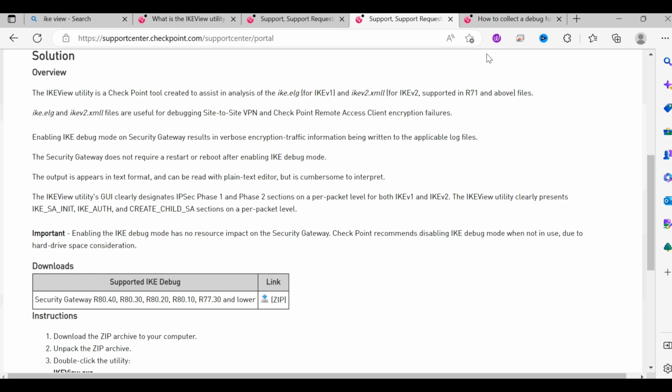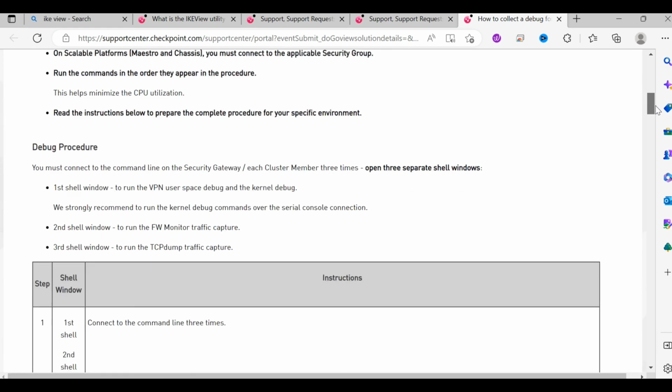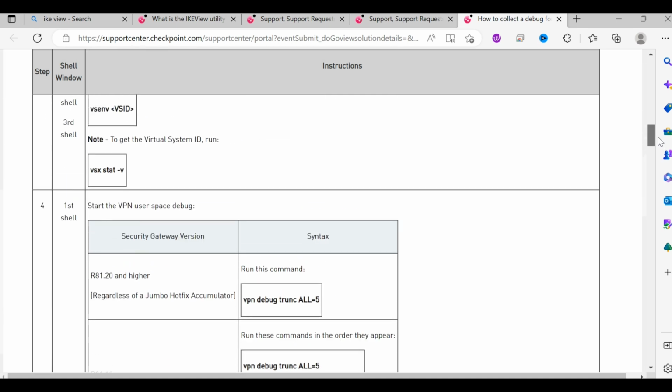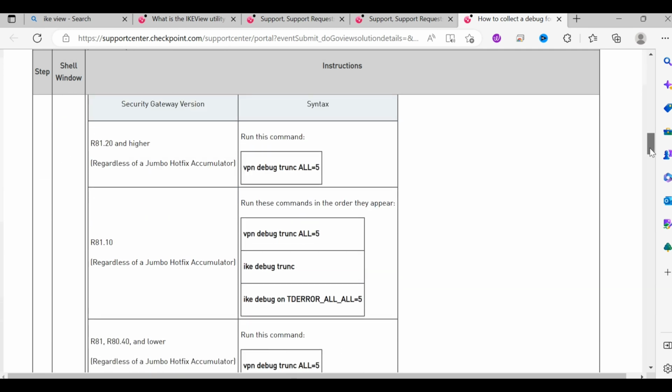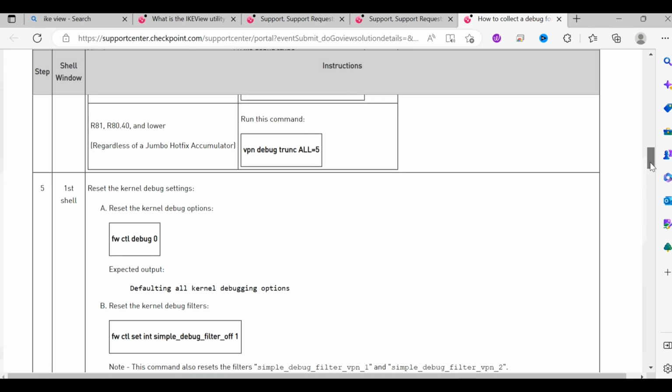Before that, let me show you how to collect debug for VPNs. There is an SK called 180488. You can refer to this SK to run the command to collect the debugs. The steps are very simple, you just have to follow them. As you can see on my screen, here in number 4, you can see the syntax and the steps to debug. Although I have already collected the file, so I'm going to walk you through the file itself.